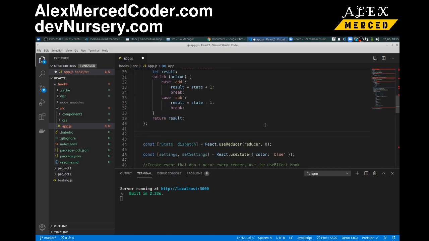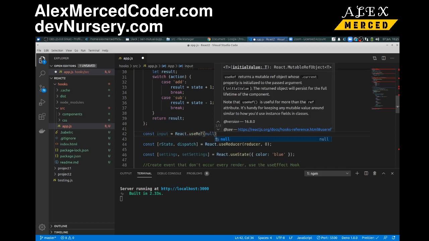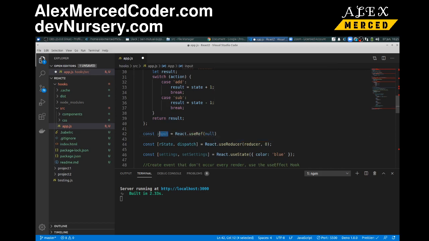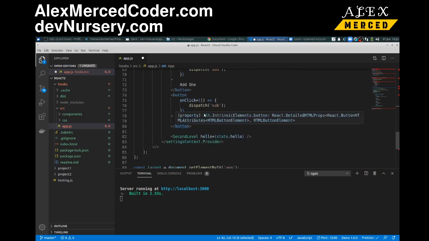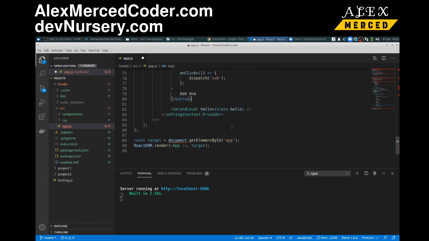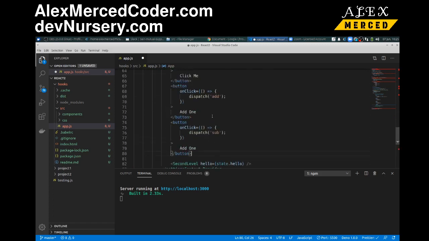So let's say I create const input equals React.useRef null. That just creates a ref variable. So our ref variable is called input. Now what I'm going to do is create an input. I will do that before the buttons.